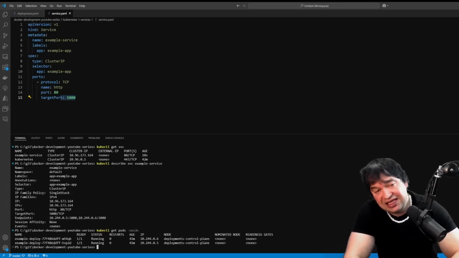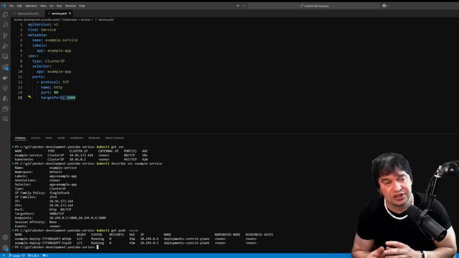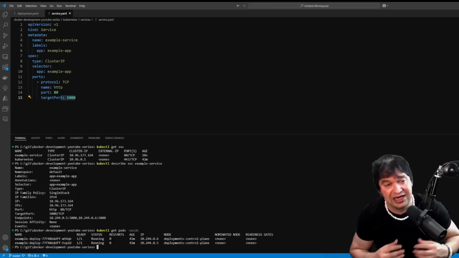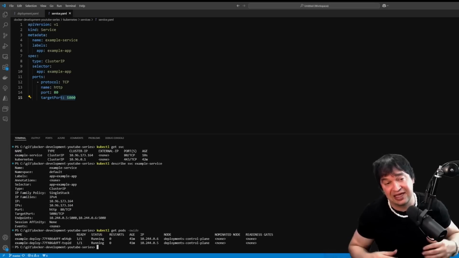And behind the scenes, Kubernetes uses technologies such as IPVS or IP tables to manage these networking rules. So IP tables will be updated on our Kubernetes nodes to remove the old IP addresses and add the new IP addresses during a rolling deployment. Kubernetes manages all of that stuff gracefully.